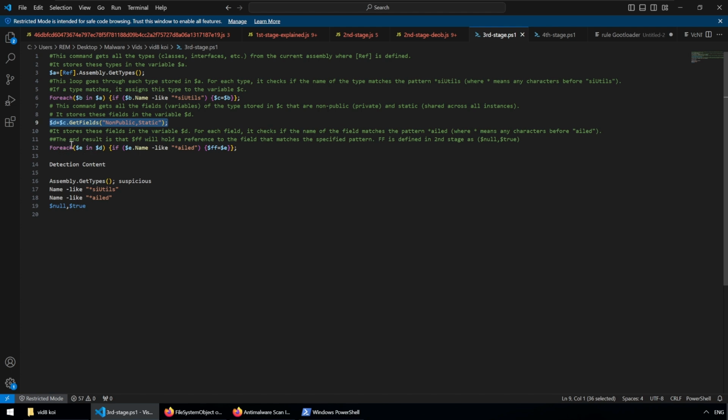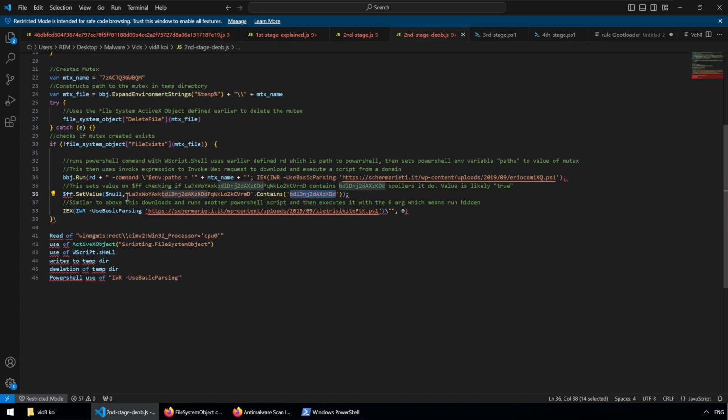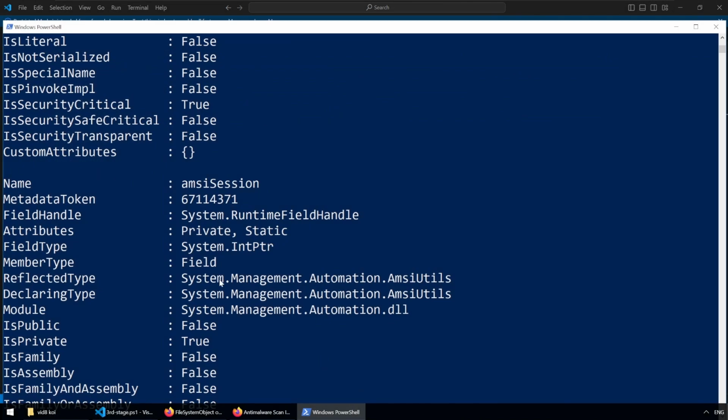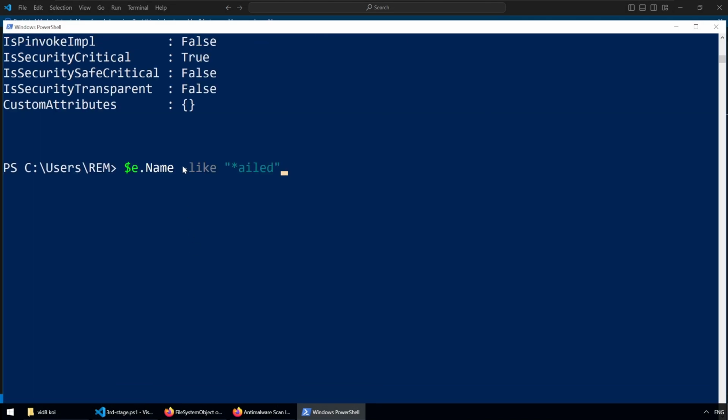The final iteration through a loop for this foreach is looking for E and D, and then again it's doing a similar if statement where if the name is like failed, then it's setting E to FF. Now remember, FF from before was defined as null, comma, true. So we can just run this bit here because we don't want to actually set anything. If we just go onto here, copy this in, and then we can just do this for D.